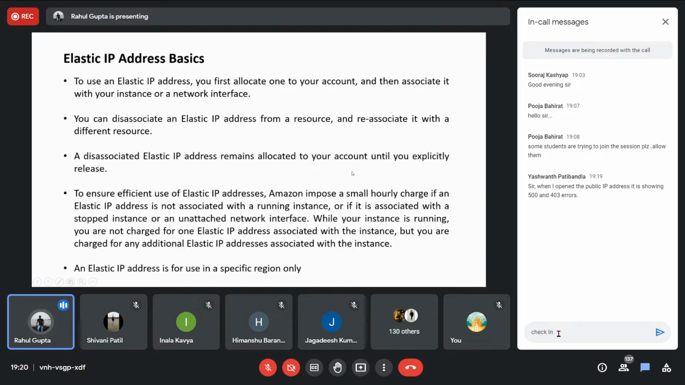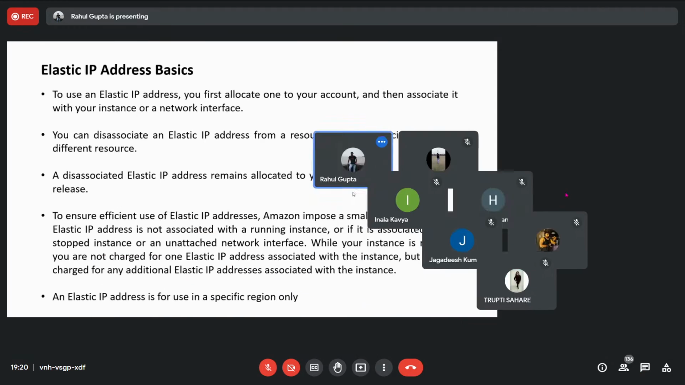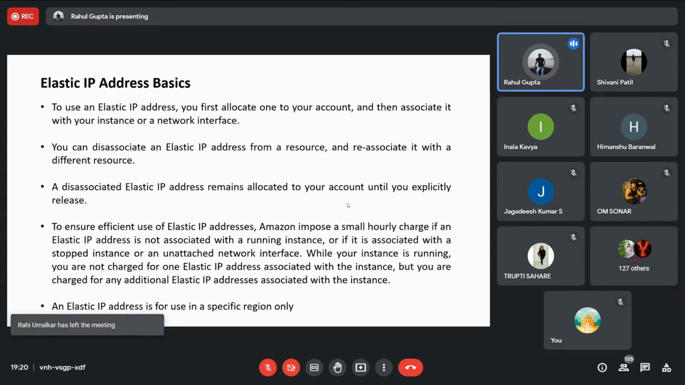So some more information you should know about it. To use an elastic IP, first you allocate one to your account and then associate it with your instance or network interface. So first you have to allocate it to your account, and only then can you add it to your instance or network interface card, because two options have been given. You can deassociate an elastic IP address from a resource and reassociate it with another resource. As I told you, you can add the elastic IP to any resource you want. You can just remove it from one and add it to another.